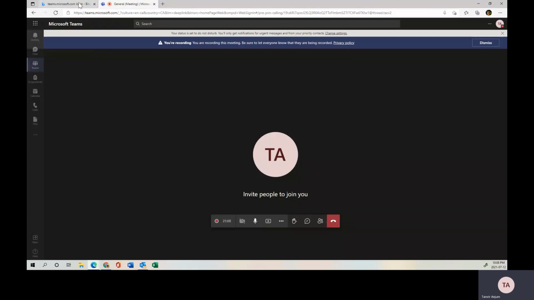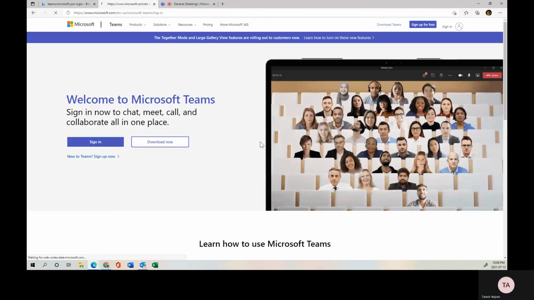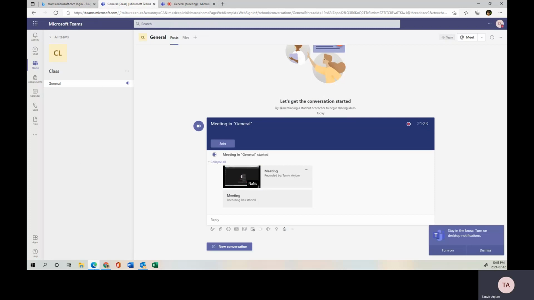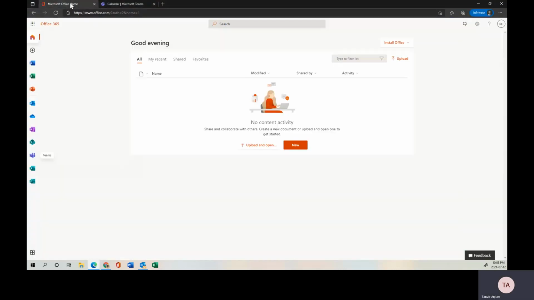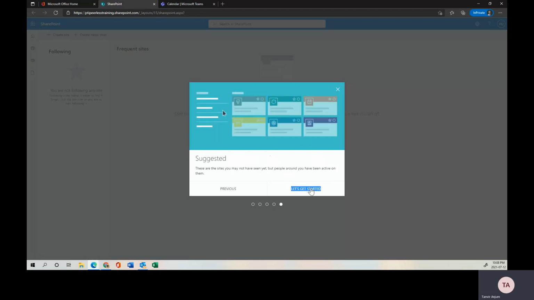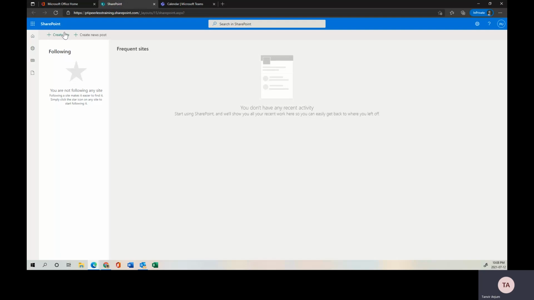So I'm going to get back to our Office portal now. Sign in. Not this one. Right over here, Microsoft Office Home. So right over here on your left-hand side, there's SharePoint. Click on it. You can see how the welcome page is. Just cross on it. So you can create a site with all your students on it.